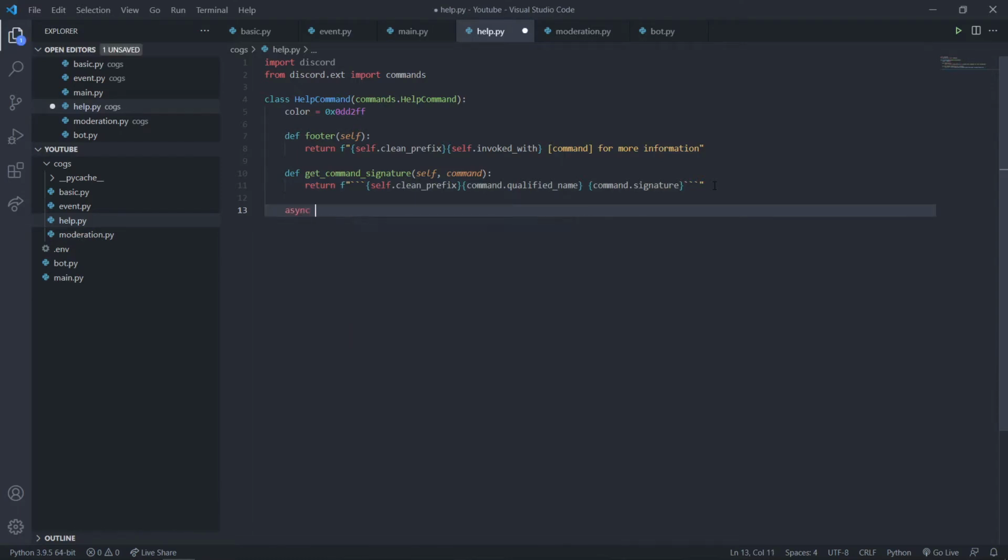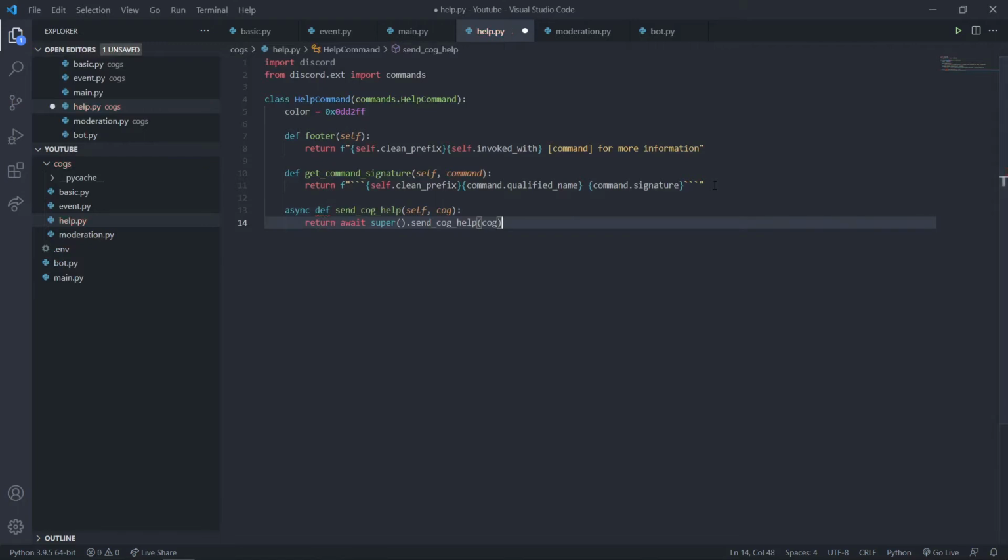Now we'll create one async function. So I'll say async def send_cog_help. This send_cog_help stands for, as you can see, a default command. Let's say you call the help command, then the help command will have different fields, and each field's name will be the name of your cog, and the value will be the commands in each cog.